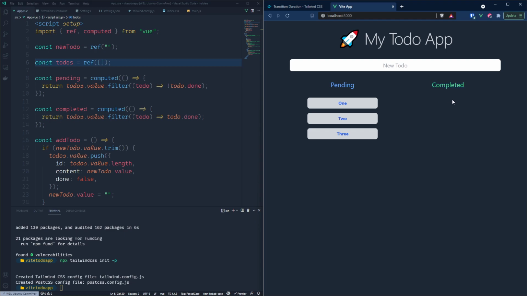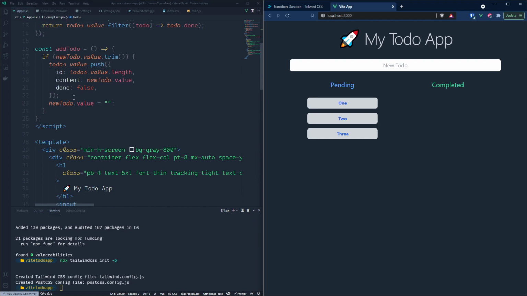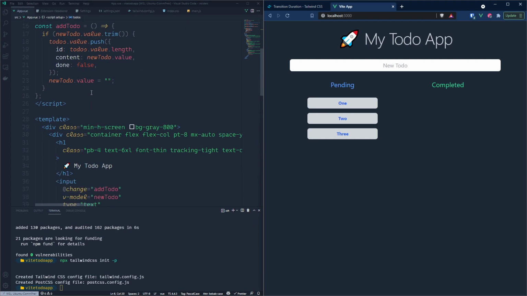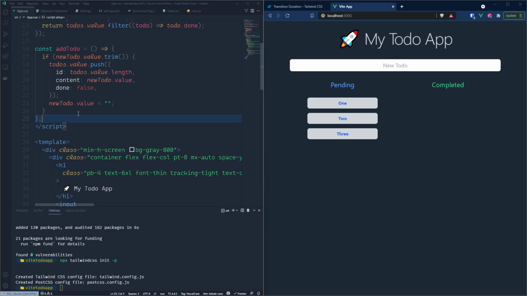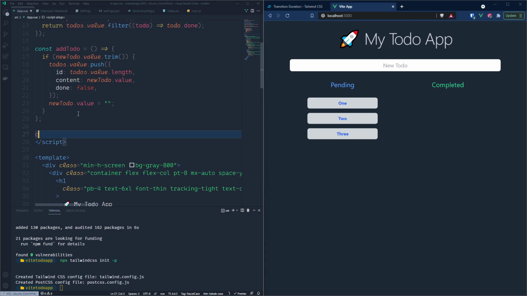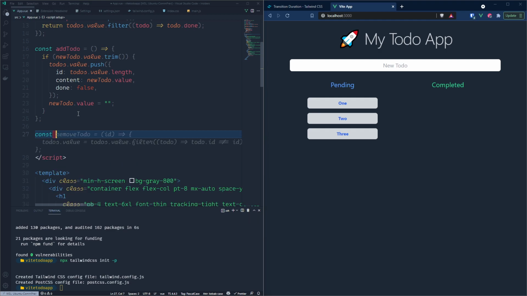Let's do the same for the completed now. What we need to do is whenever I click one of these, it needs to go to completed, and vice versa. Whenever I click from completed, it needs to go back to this. And that's going to be really, really simple. We're going to add another function. Let's call this const.